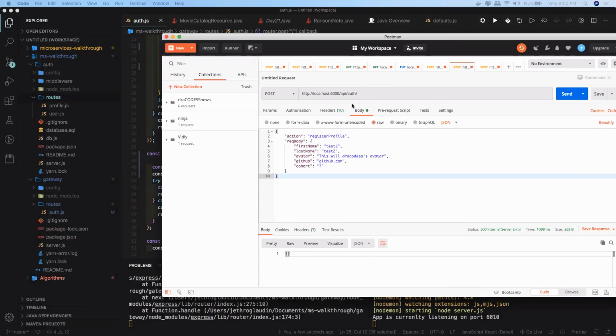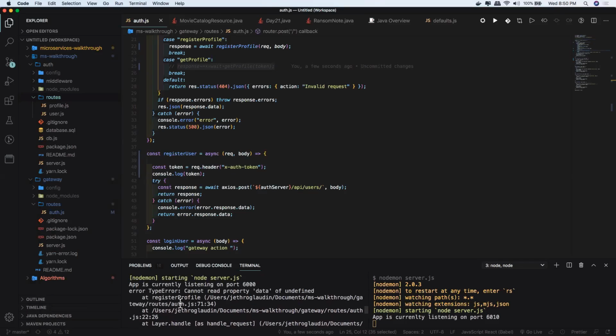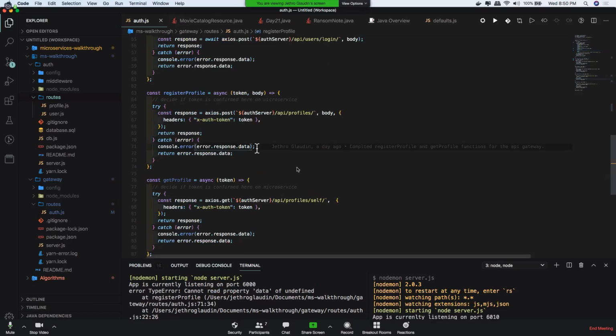There we go. So you do get the empty brackets. Let's see what it says. Scroll up a little bit. Cannot read property data of undefined. And so error.response, and that's on line 71. So yeah, it's just saying that that is not an error. So that usually tells us that it wasn't an error from Axios.